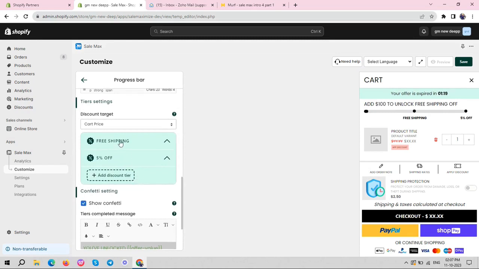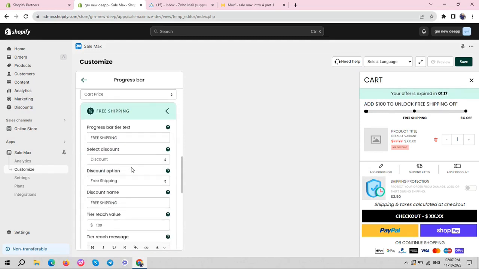In the progress bar tier text, you can change the tier name that will appear at the bottom of the progress bar to match your offer. Next is the Select Discount option. There are 4 types of discount options.